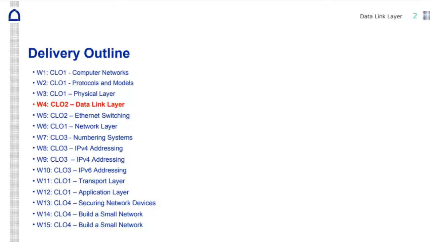Okay, in this chapter, we will cover week 4, data link layer. Week 3 was about physical layer. Okay. So data link layer is which layer in the OSI model? It's layer 2. Right.